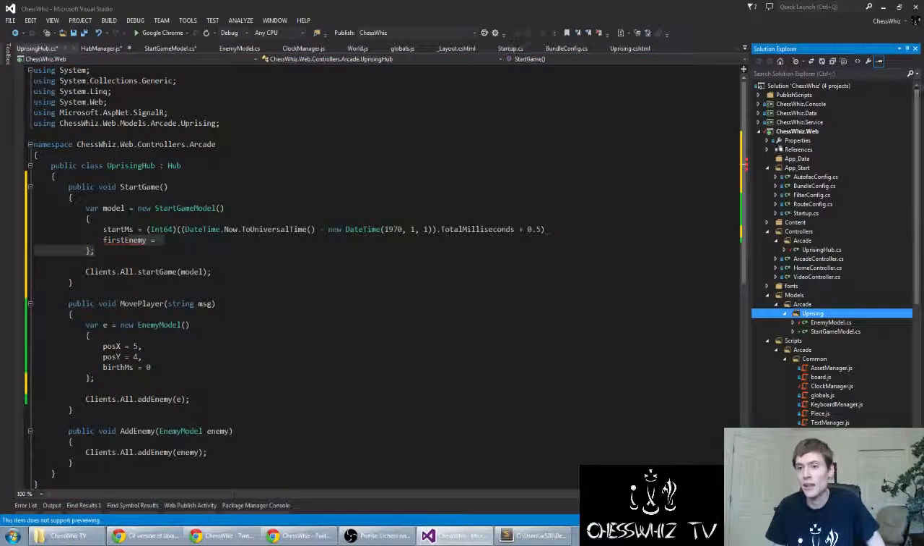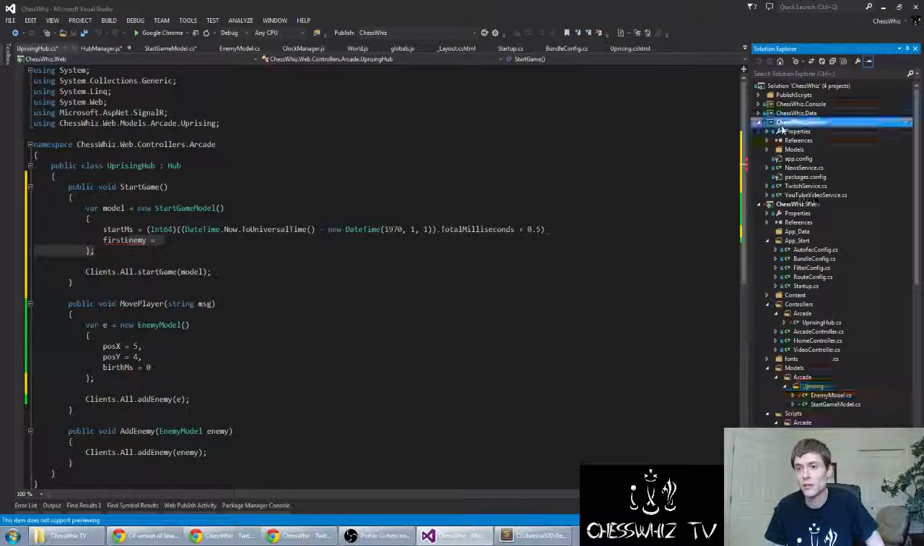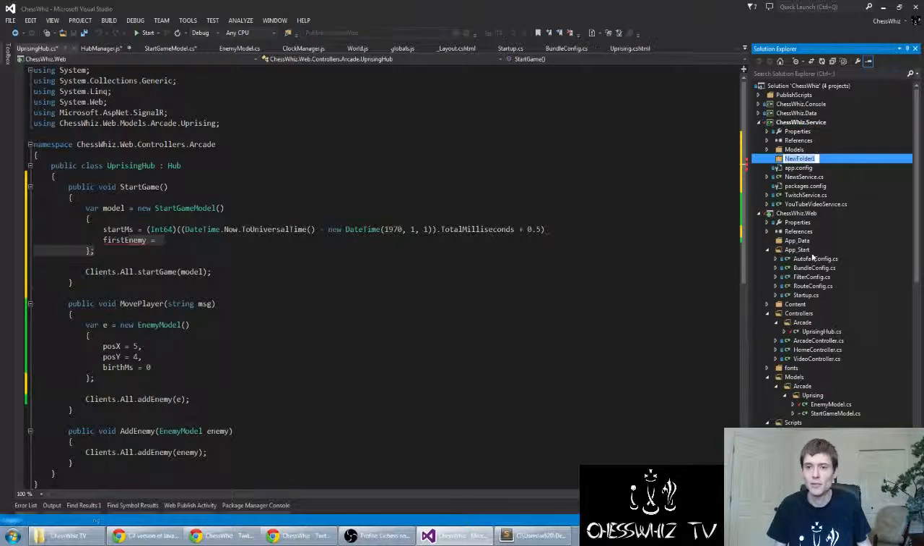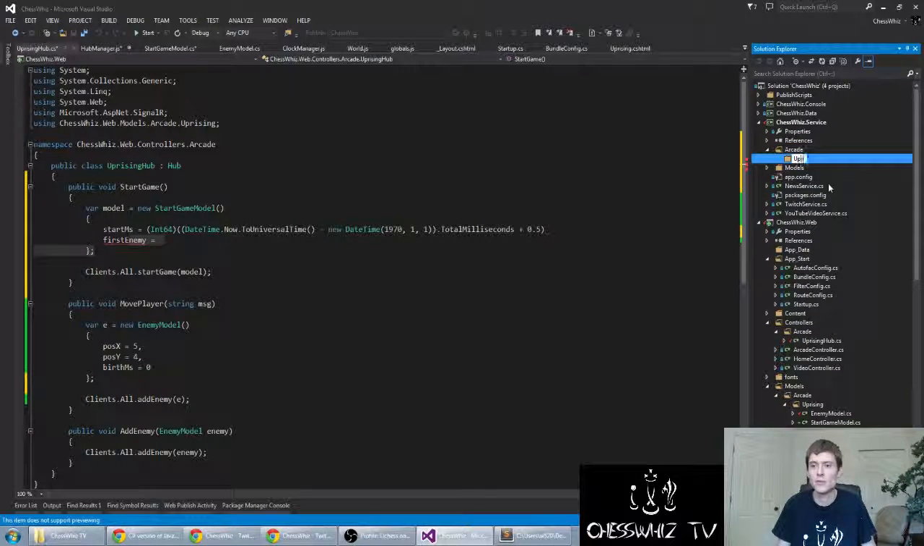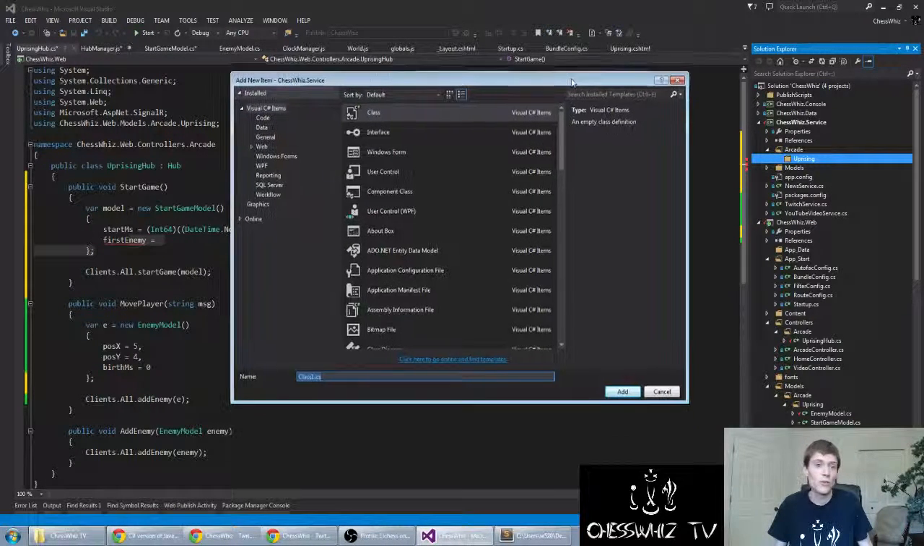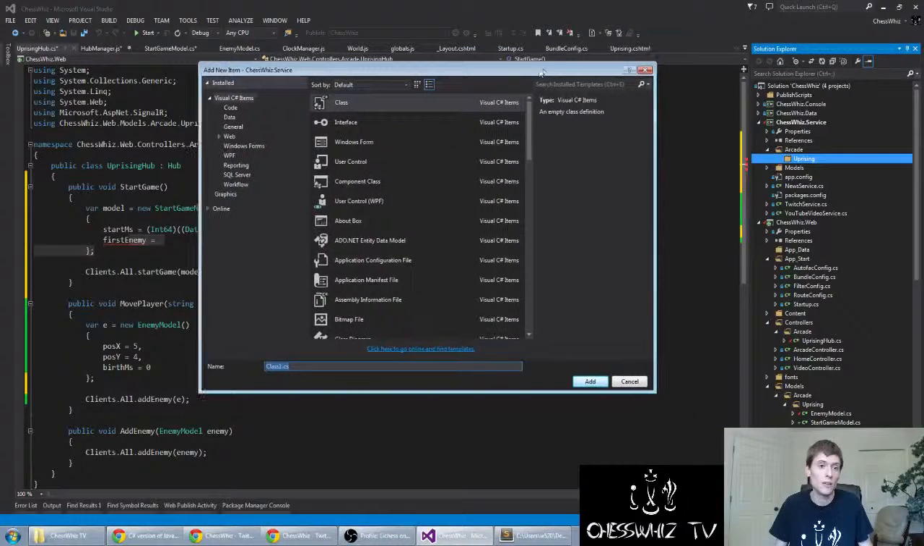So we're going to add a service. I'm going to add a folder here. I know you can't see the menu. Now I can't see the menu. Arcade. And another one called Uprising. The reason I nest this is because if we have more games, they'll be next to Uprising in the arcade section. So this first class is going to be the service.